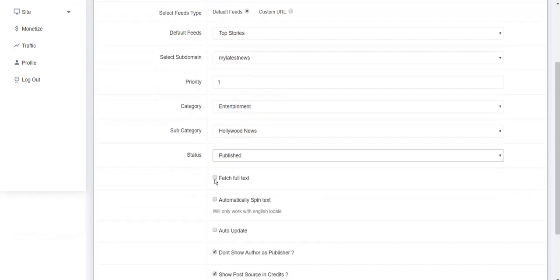Now you can set it to fetch the full text, the full content. Now this is the other option to automatically spin the content. As you can see, automatically spin text only works for content written in English. That's the thing that ViralSiteXpress can actually spin. So I'll select that. Then we have what we call the auto updates. How does it work? Auto updates allows your site to automatically update content on it if the content also changed from the source.